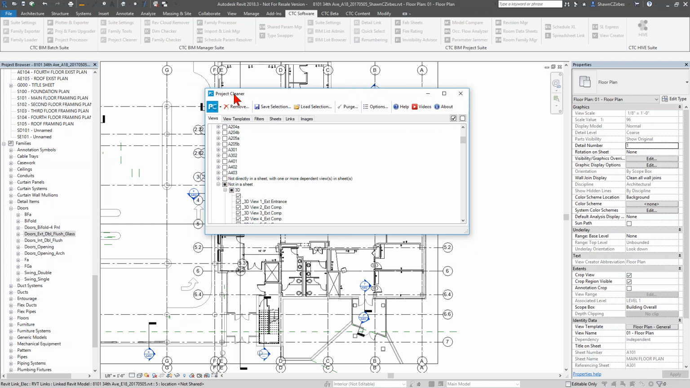I don't care about their schedules and their sheets and their section cuts and their elevations and all that stuff that has all kinds of annotation and extra detailing in it. I don't care about any of that. All I care about are the general floor plans.